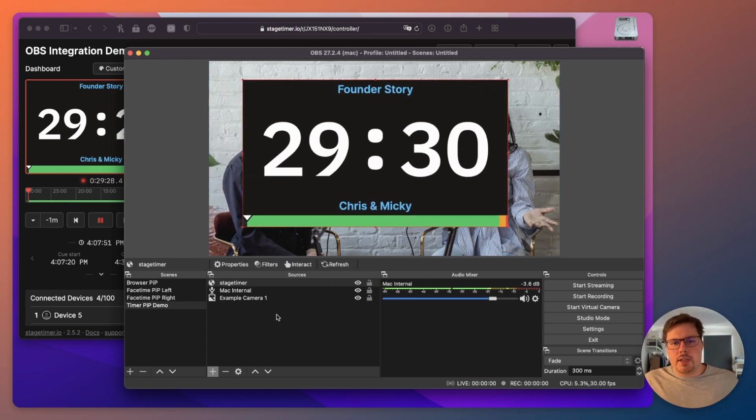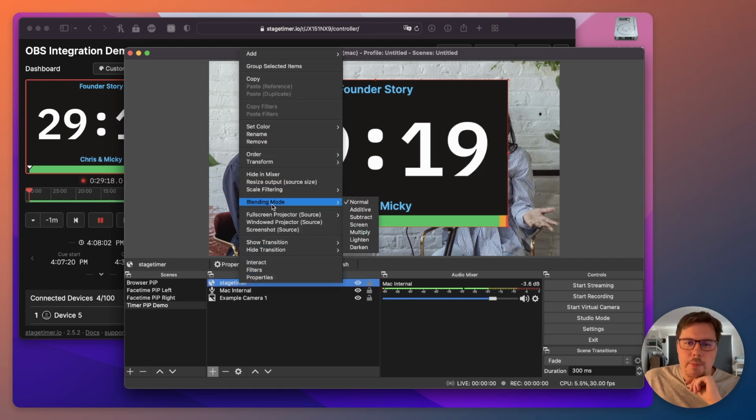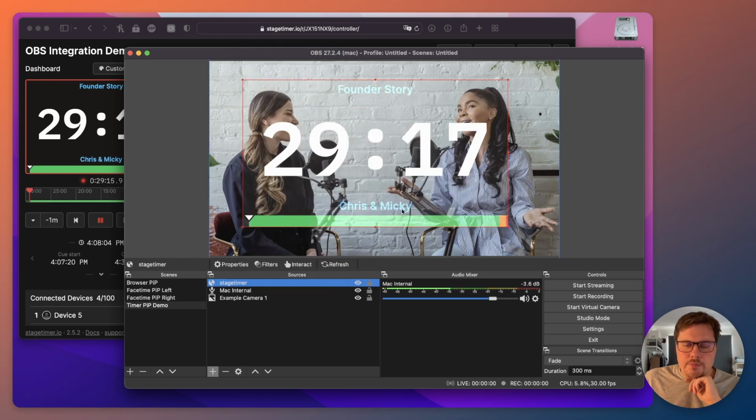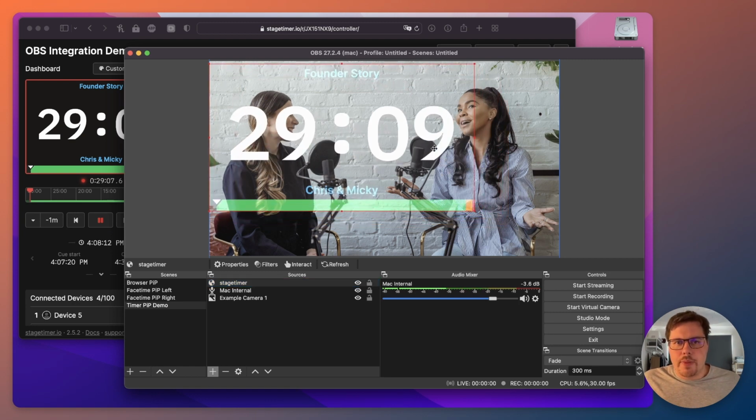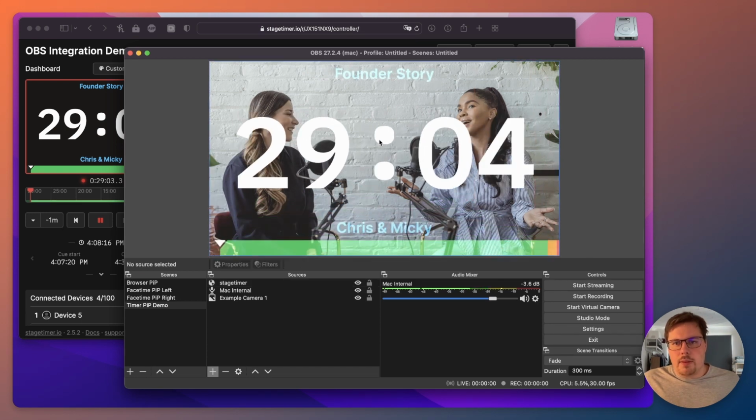OBS gives us two ways to do that, and then Stagetimer gives us another way, which is actually better. First I will show you how OBS does it. One option is to use the blending mode and go to additive. This uses the brightness values of the browser source to make pixels transparent. And right now I can overlay it over the entire video, and I have the time.